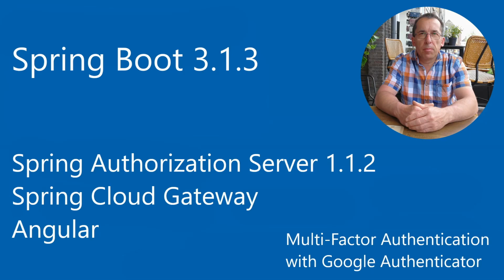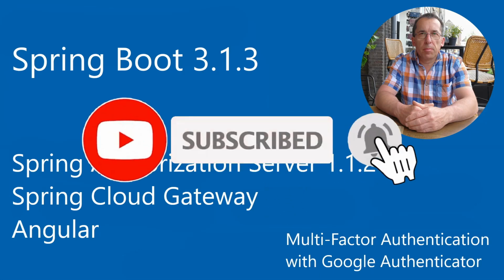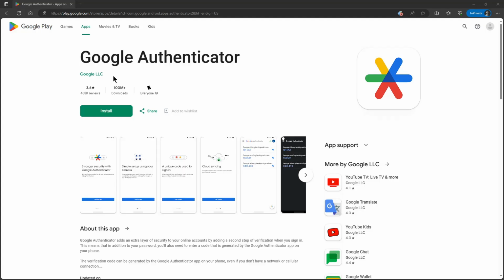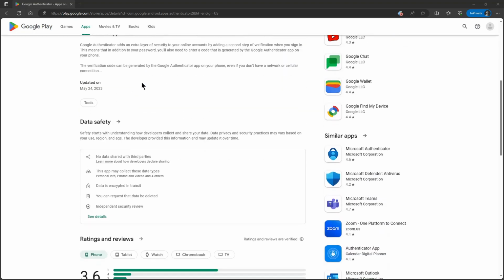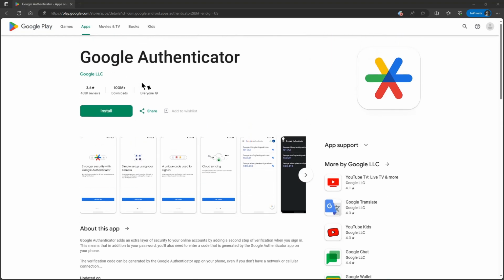Welcome, in this video we are going to use Google Authenticator as multi-factor authentication in the Spring Authorization server. The first thing you need is a smartphone with the Google Authenticator app. There are a few Maven dependencies available for this app, so it is very easy to use this app in a Spring Boot project.